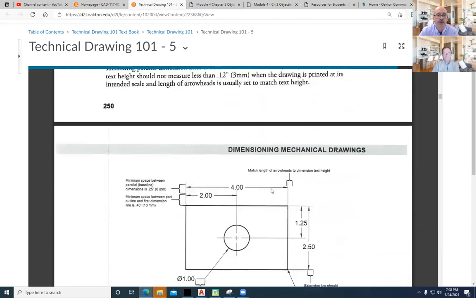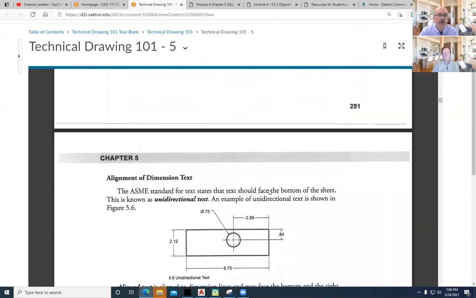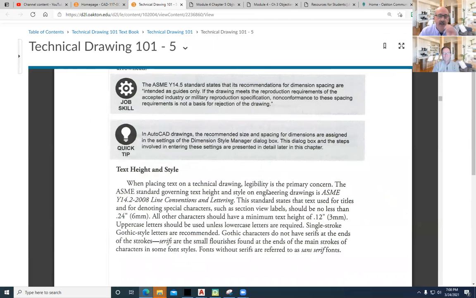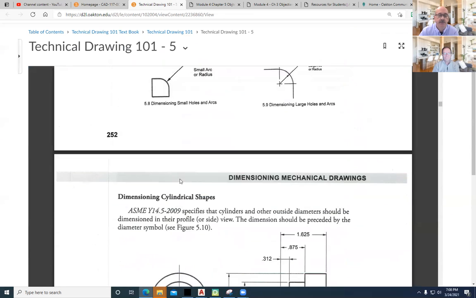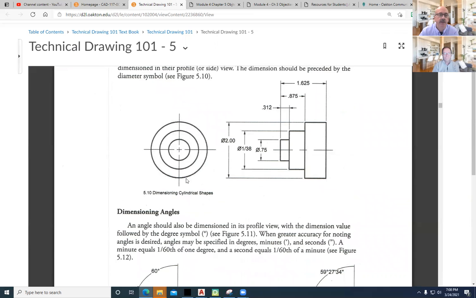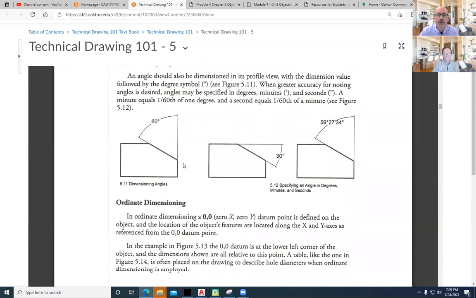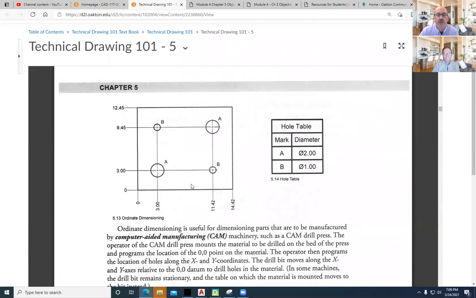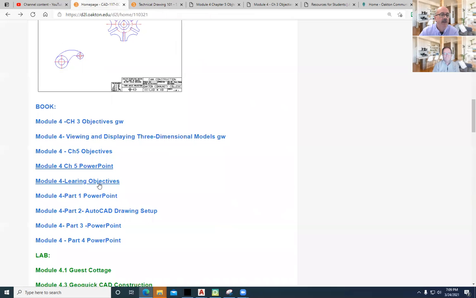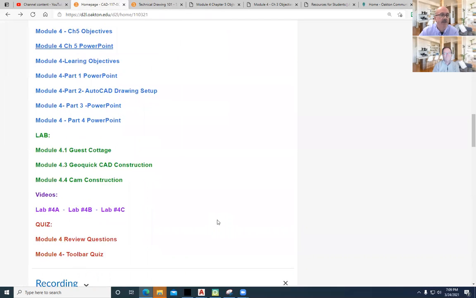It's the chapter that you need to go through and read, to determine how to set up these different standards. Standards for things like text heights on drawings. How to dimension circular geometry, circular shapes. How to dimension angular shapes. How to use ordinate dimensions, meaning how to dimension from a zero location on the part.